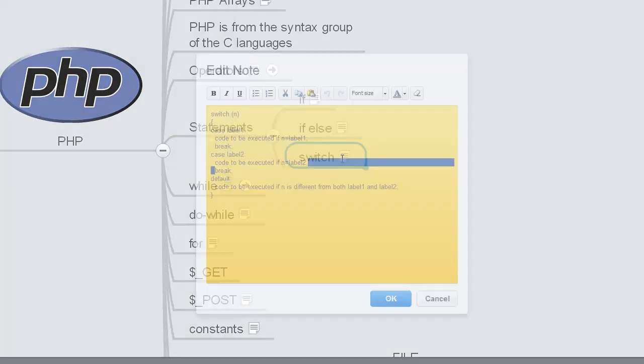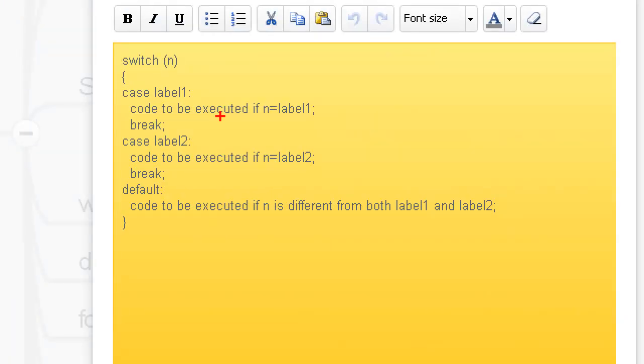Switch. This is how the switch works. This is the syntax. Case label 1, label 2, and default. If none of the above is executed, default will be executed.